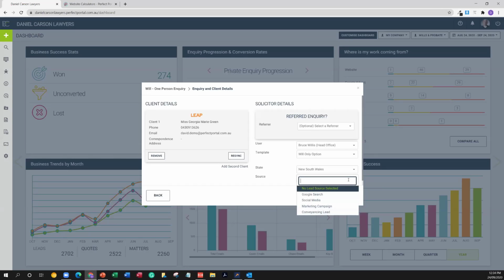So once again, this is a great way to capture where all your work is coming from and where you can focus your marketing. Say, for example, you find that you're getting a lot of web inquiries, a lot from Google search. You could look at expanding that and using Google Ads. And we also do integrate with Google Ads as well.